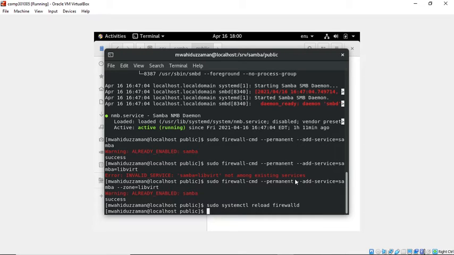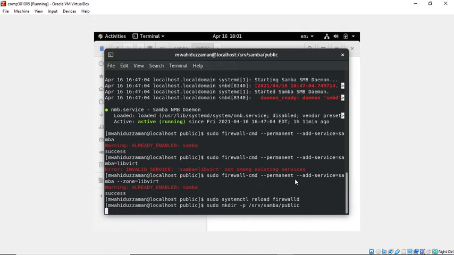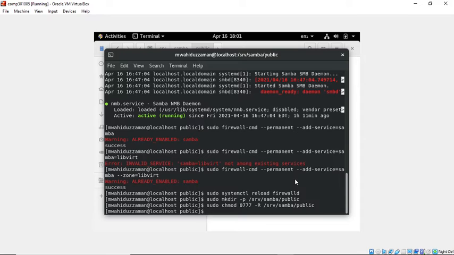Now we will create a folder. We'll create a folder outside the home directory. So sudo mkdir -p /srv/samba/public. So we have created a folder. Now we'll give permission for that folder. To do this, sudo chmod 0777 -R /srv/samba/public. So we have given the permission to that folder.